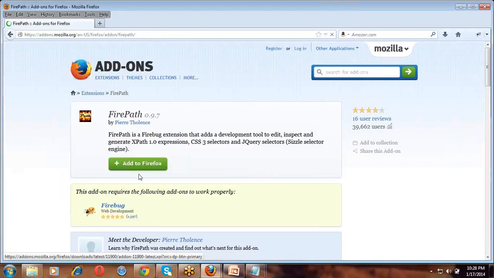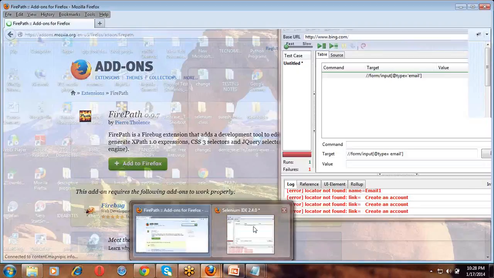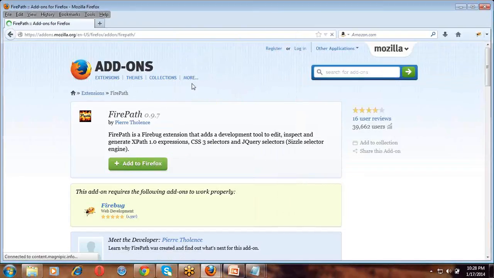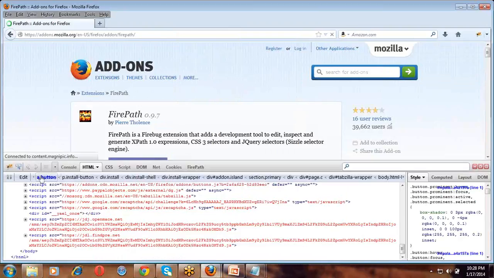When you click on this Add to Firefox, it will get downloaded, and when you download it, you will see it when you use FirePath. When I right click on it and say inspect element with FirePath, inside this structure I will be able to see FirePath at the end. If I don't install FirePath, it will not be shown.